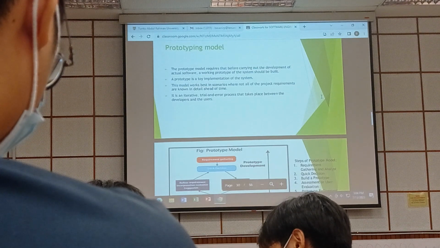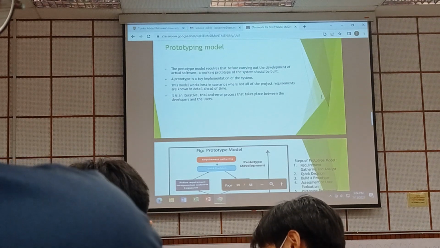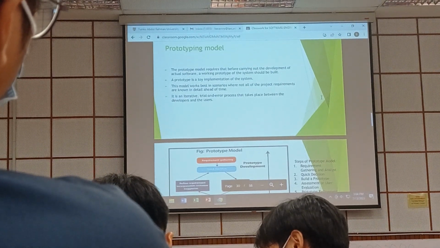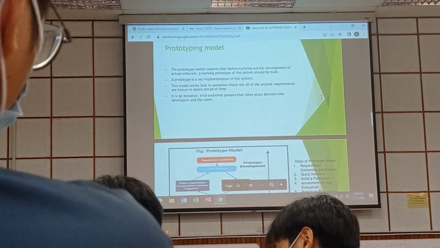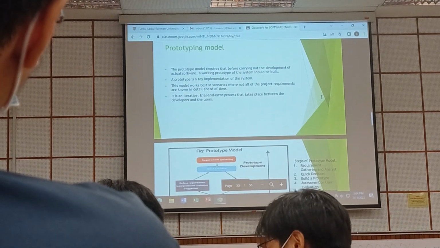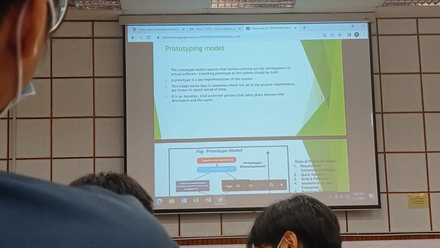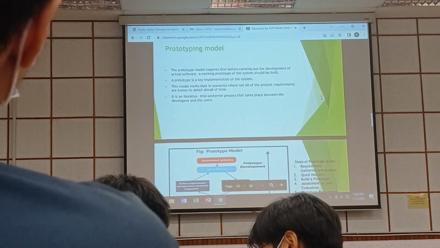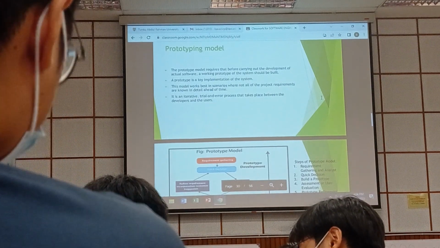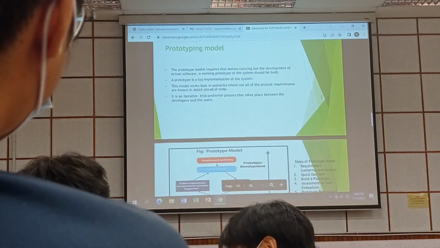Got it? Or maybe your client, because you are in software development, maybe your client is from a different domain. Maybe they are from education. They don't know anything about the system. They are teachers. And suddenly you ask for their requirements. Of course they don't know, because they are from different domains. Still, you can use the prototype. I repeat again: prototype is used when the customer doesn't know what exactly they want. Unclear requirements. Understand? Okay?